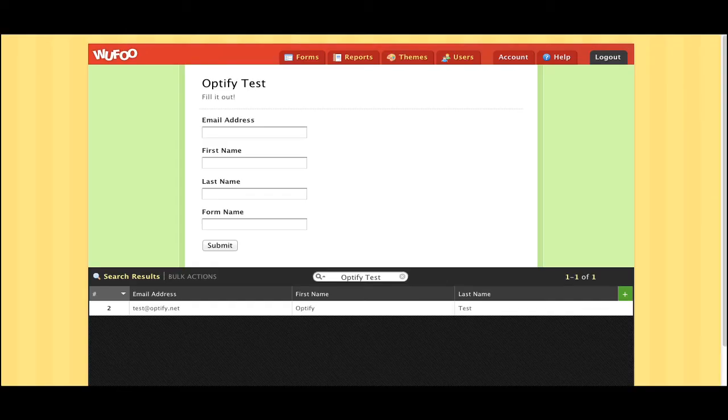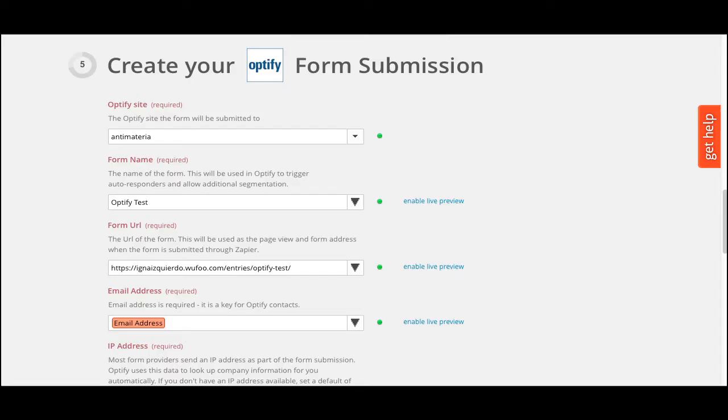But before we do so, you need to submit a test form. So go back to your Wufoo form and submit a test name. Make sure to use easily identifiable names and email addresses that you don't have in Optify. Then confirm in Zapier that the form was submitted, and allow Zapier a few seconds to collect the form data. Once the form data is collected, you'll be able to select those fields from these drop-down menus, and that will allow you to map the Wufoo fields to Optify.